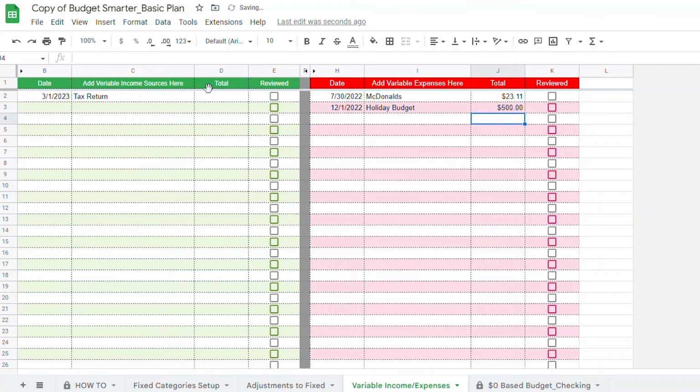Once you add those expenses or income sources, I always recommend adding a check mark too. You don't have to, but the reason I do is for what I'm going to talk about next. This might also be the spot where you want to plan for expenses that aren't necessarily fixed expenses, but it might be something that you want to plan for down the road.